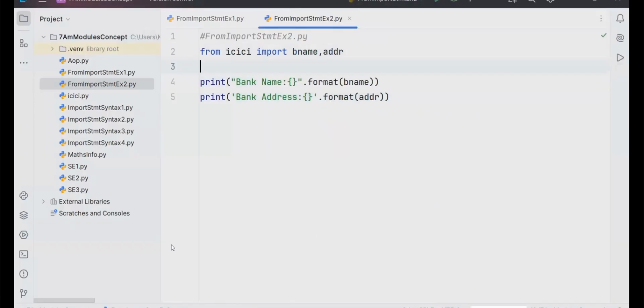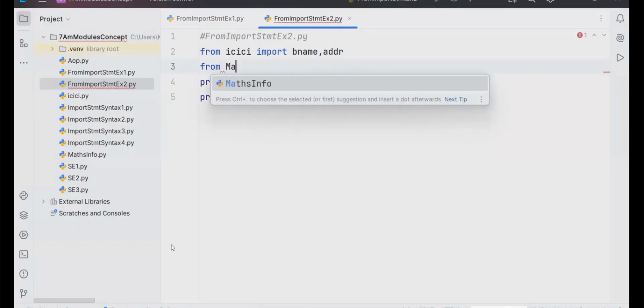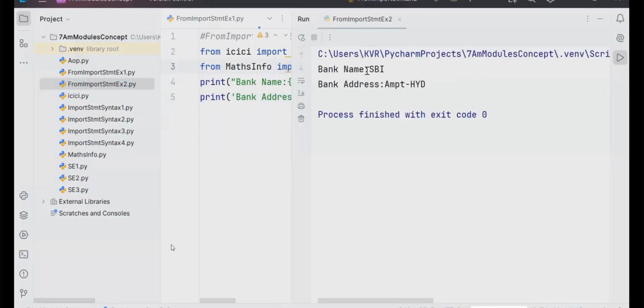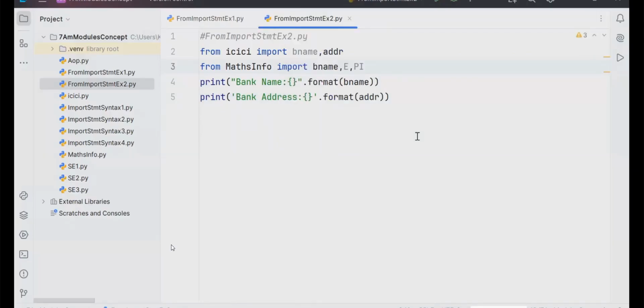Now, students, from math info import B name, comma, E, comma, PI. Which B name will come now? SBI will come. Already there is a B name, right? See, the coloring also: the ICICI B name is becoming dull and the math info B name is becoming actively visible. So this B name will print SBI or ICICI? The latest one will be considered. See the answer here. SBI is getting printed, but I need to get ICICI also now.